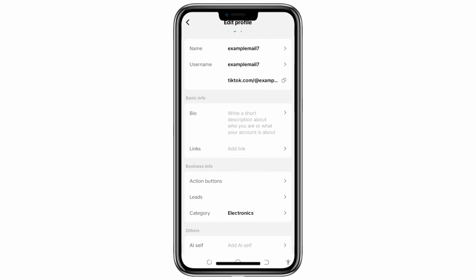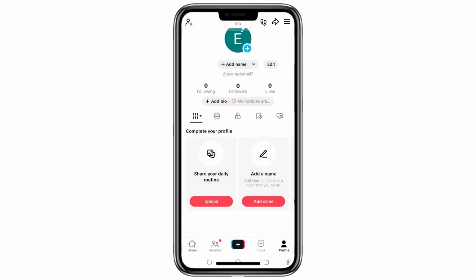If you don't see the link option, just go to your account settings and switch to your business account. The link option will appear. That is how you can check and try different ways to connect Instagram to TikTok.